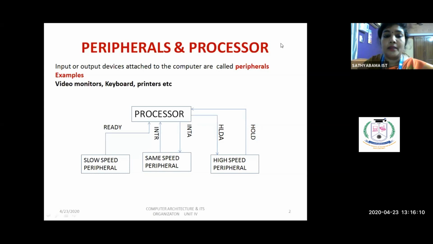Peripheral devices, depending upon the speed, are classified as slow speed peripheral, same speed peripheral and high speed peripheral. Now you can see a diagram where the processor is connected to a slow speed peripheral, same speed peripheral and high speed peripheral, and you have some signals. For slow speed peripheral, the signal is the ready signal. Similarly, for same speed peripheral, we have INTR and INTA. And for high speed peripheral, the signals are hold and hold acknowledgement. First we will see the slow speed peripheral.